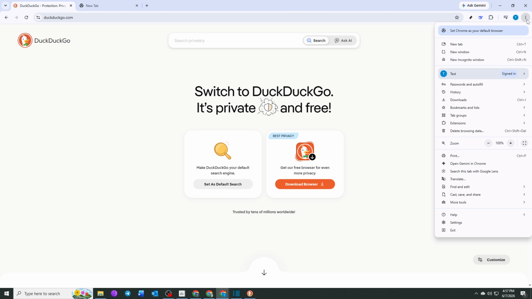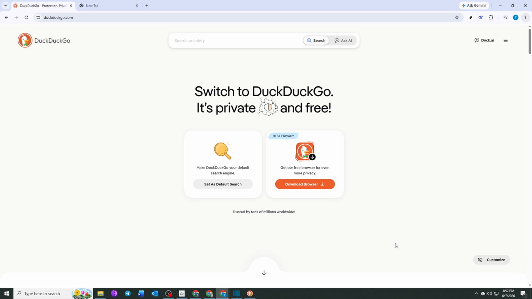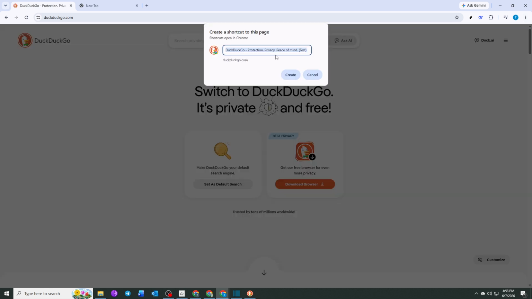Open the Settings area and look for the section labeled Save and Share. Inside this section, you will find an option that allows you to create a shortcut for the current page. Select the option to create a new shortcut. This will generate a quick access link directly to DuckDuckGo.